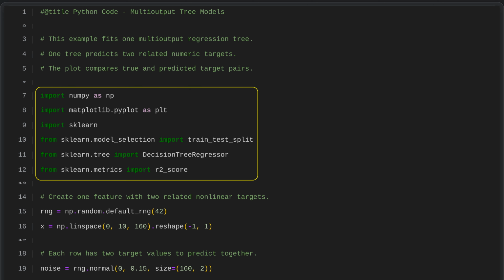We import key Python libraries for a regression workflow: NumPy for numerical arrays, Matplotlib for visualization, and Scikit-Learn for machine learning. From Scikit-Learn, we use a tool to split data into training and testing sets, a decision tree regressor to predict continuous values, and the R-squared score to evaluate how well predictions match the actual results.